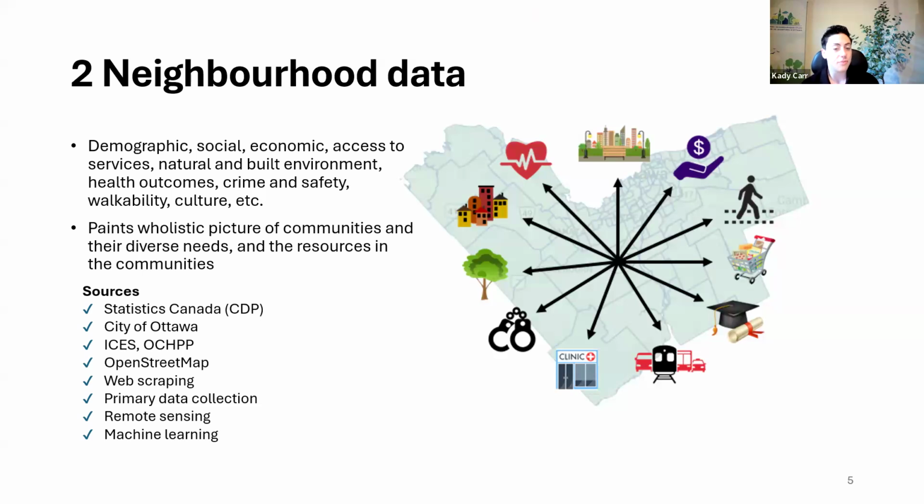together all kinds of data from various sources to the common geographical reference point, which is the neighborhood. So you can kind of see in the background there the outline of the neighborhood boundaries. So we bring together data from a variety of sources. You can see some of them there. StatsCan through the community data program is one of the major sources of data that we bring together, and that's where we get all of our demographic data.